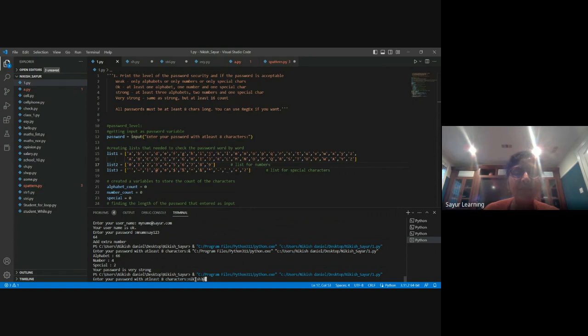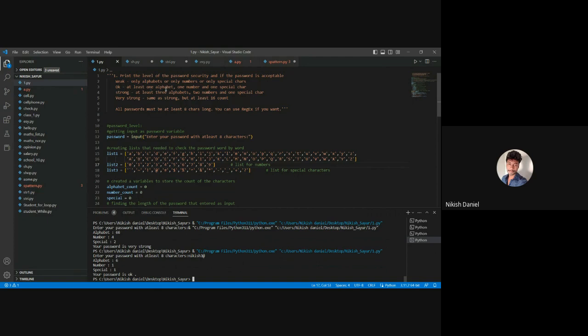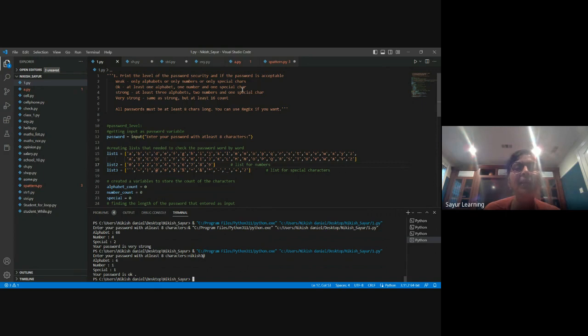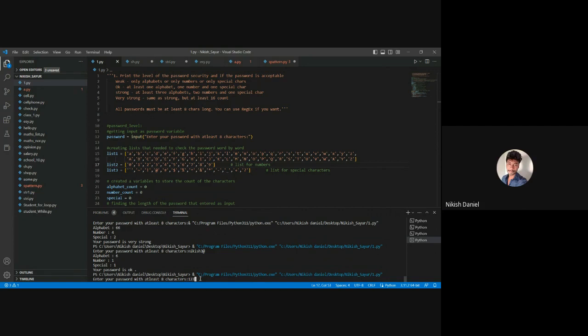Okay, so that's the first condition. This is one of the conditions. This is the second condition, ma'am. At least one alphabet, one number, and one special character. Okay, got it. So this is at least 8 characters long. Okay, how about you run the program again, and type in 1 2 3 only.